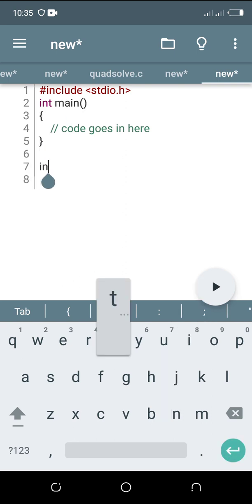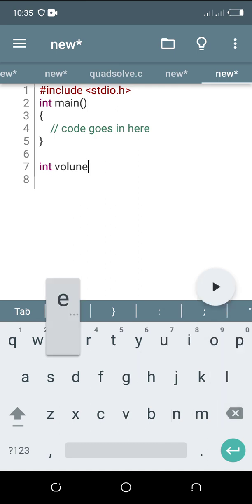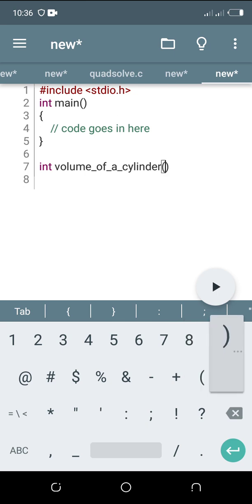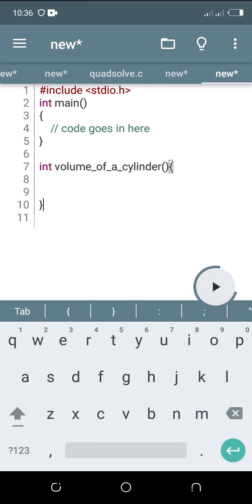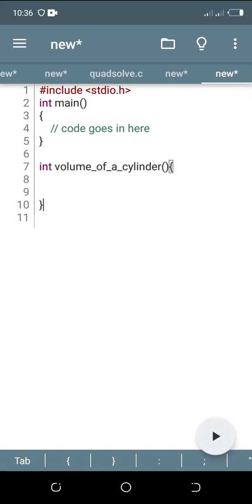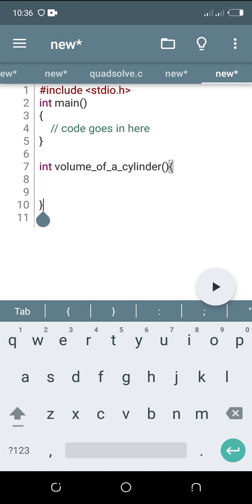Let me quickly explain something. I can have another function that is named volume of a cylinder. This is the name of the function. If I run this, I'm not going to get any errors. See, it still works. From line 7 to line 10 is a function, and from line 2 to line 5 is a function. You can see.